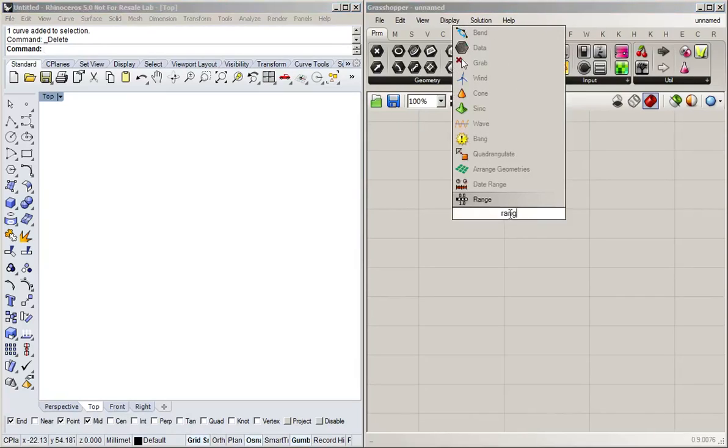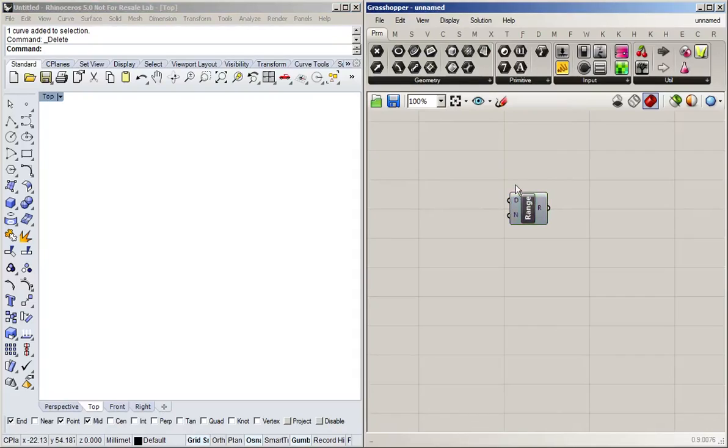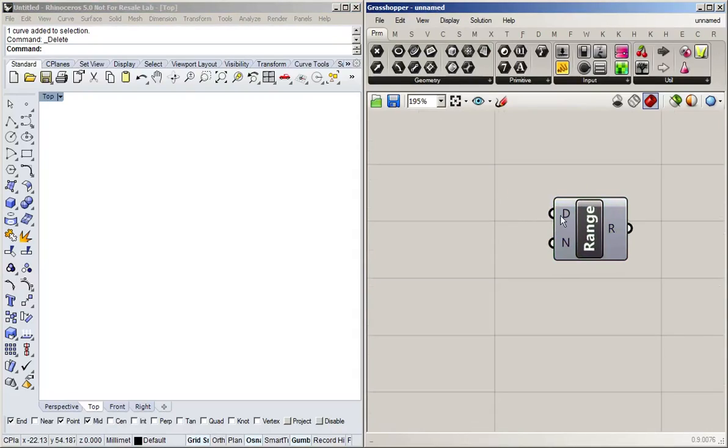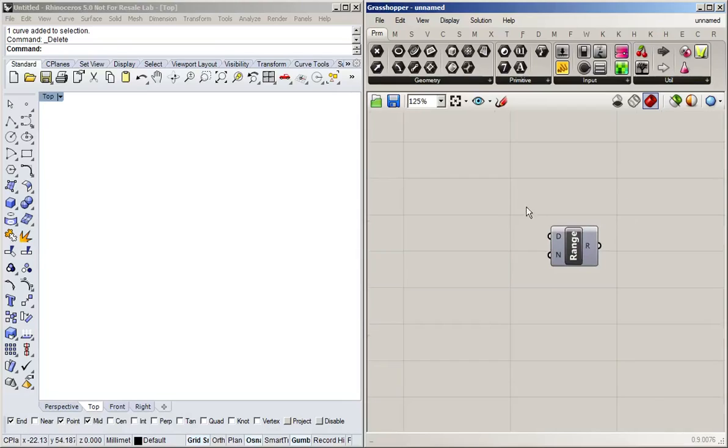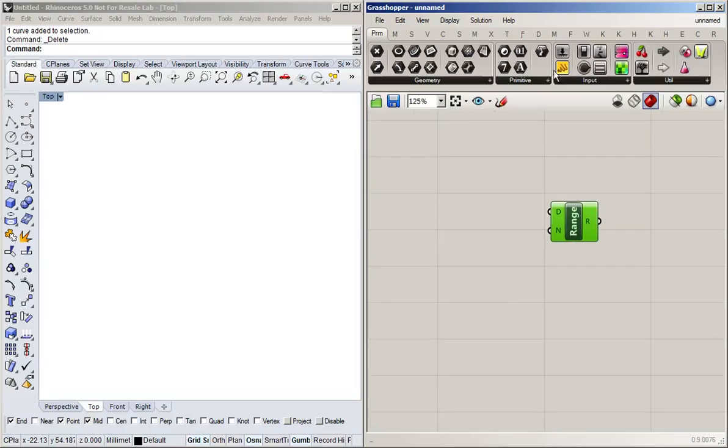So just to repeat, if I've got a range, what it takes is a domain which gives it a start and an end point, and then a number of steps into which to divide this domain. So if I now put a panel at the end of this, you can see that by default it divides the domain from 0 to 1 in 10 steps, so we get 11 values at the end.